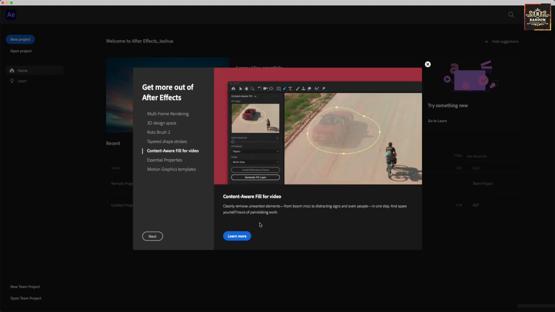Content-aware fill for video: cleanly remove unwanted elements from boom mics to distracting signs and even people in one step. And spare yourself hours of painstaking work using the painter tool, trying to erase all this stuff. Thank you, Adobe, for making this easier.